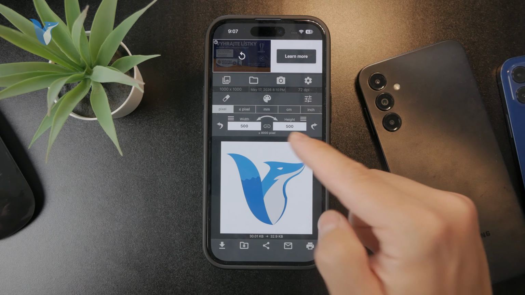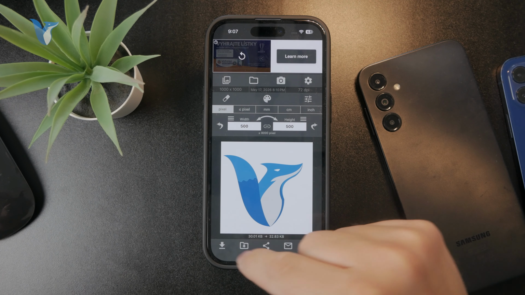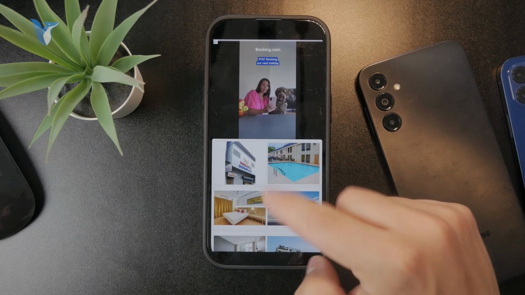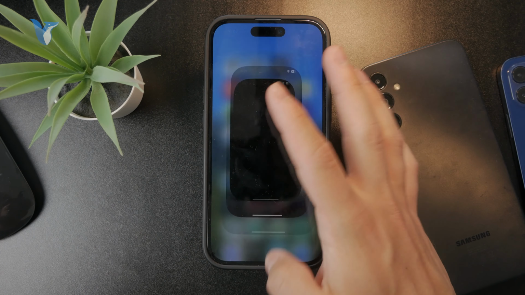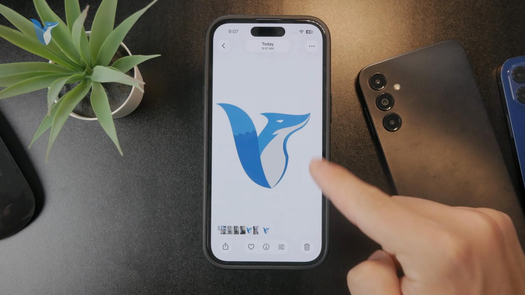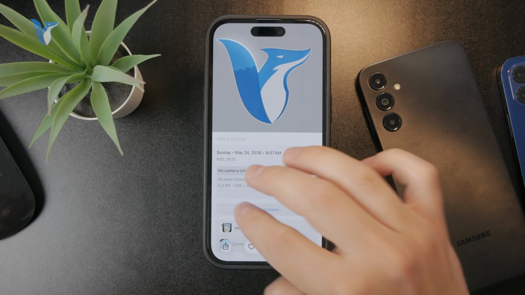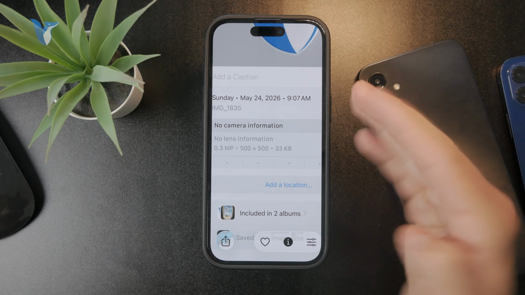But the point is that once you are done, you can click on the download in the bottom left corner like this, and you get an ad, but you can now leave the app and it's going to be inside of our Photos app. So as you can see, I'm going to swipe up on it. It's 500 by 500 pixels, and that's exactly what we wanted to achieve.